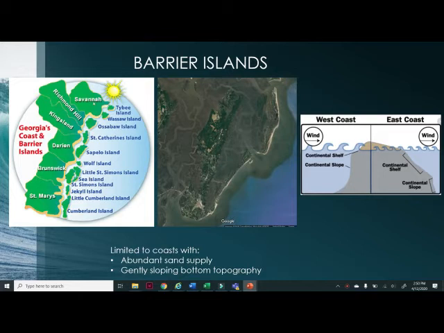Some of these that you might be familiar with are Jekyll Island and St. Simon's Island because those are very close to us. But there are several of these that run up and down the coast. So barrier islands are very, very important to us here in Georgia. Here's an example of one of the barrier islands on Georgia's coast. This is St. Simon's, and of course here's our causeway. We have our big salt marsh back here, and we have our Atlantic Ocean over here.